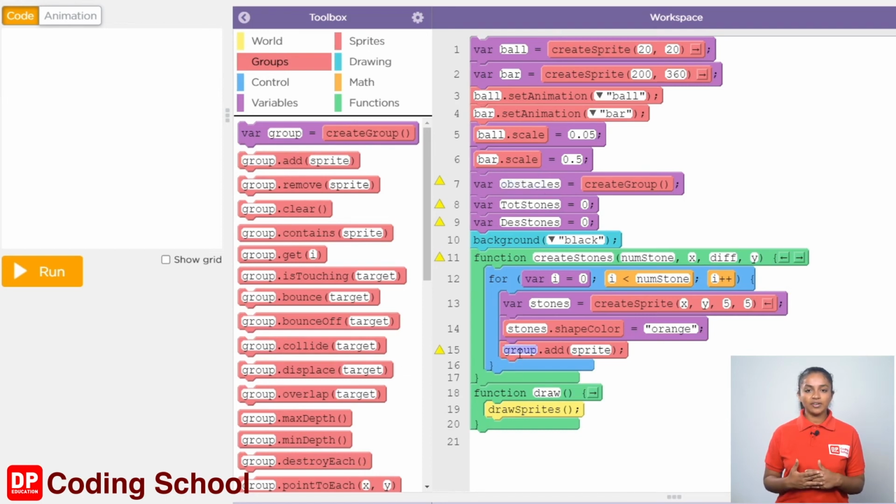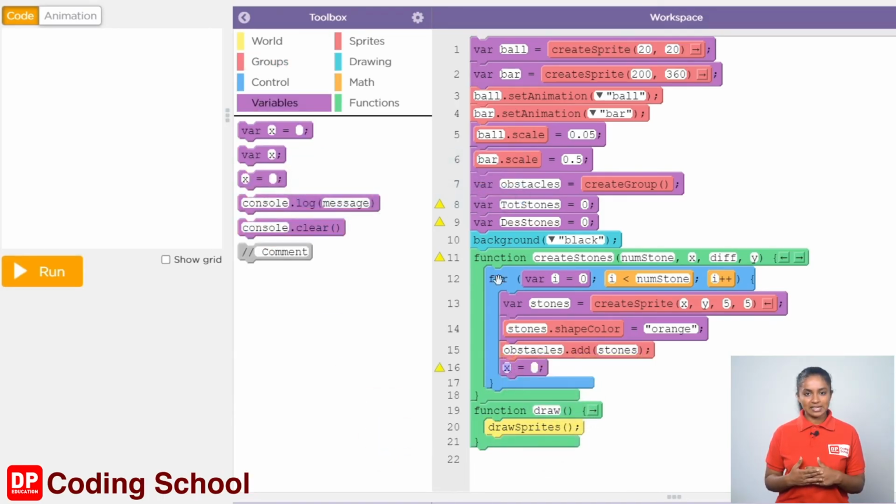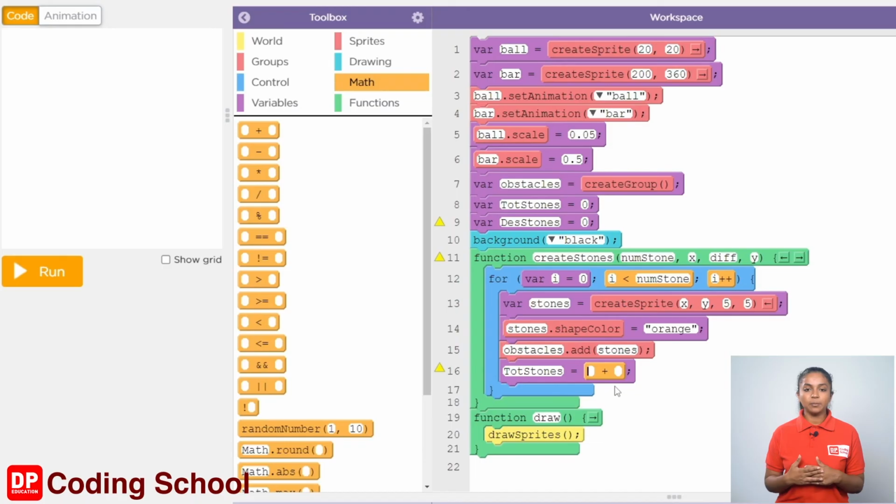When stones are created in this way, it is necessary to add one each to the value of the totalStones variable. For that, click variables and drag an x equals code block here. Instead of x, give it as totalStones and drag a code block with the plus sign under math to the right side of the equal sign. Let's give totalStones here and type 1 here.